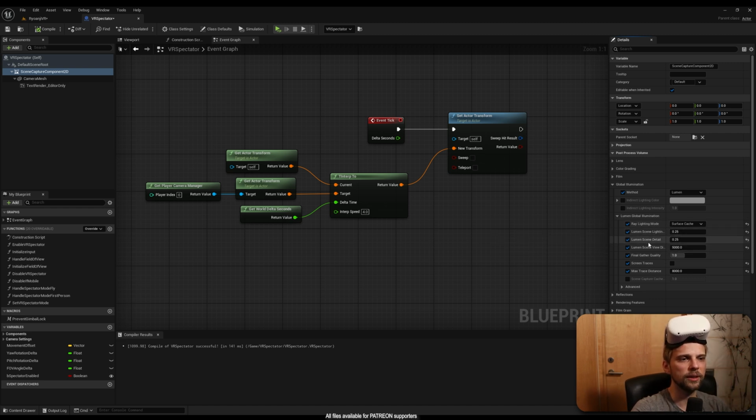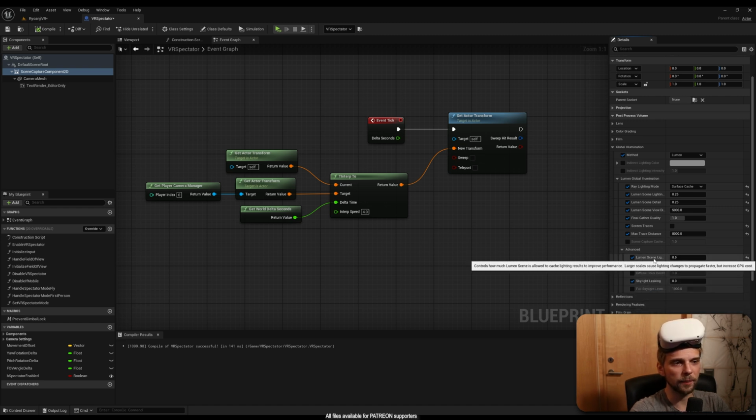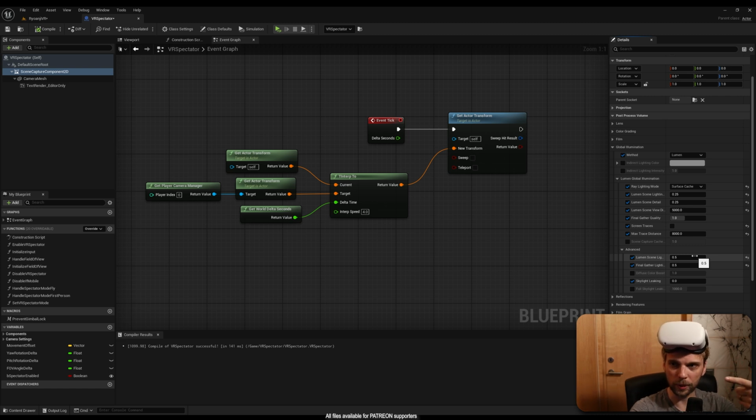Lumen scene lighting quality as well as scene detail are 0.25, so they're set to a very low value. Lumen scene view distance is 50 meters in my case, could be even smaller. Screen traces, I have them turned off because this also bugged out. And max trace distance was 80 meters, but it doesn't really matter. Under advanced settings, update speeds are set to be 0.5, so the scene updates slower, but that means that it requires less resources, which is great.